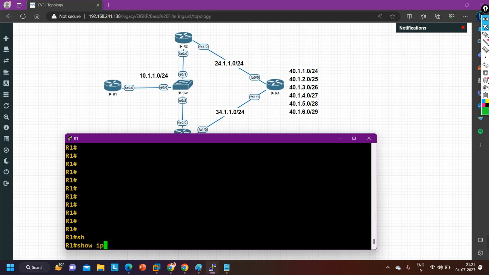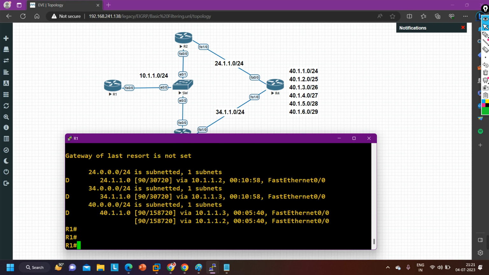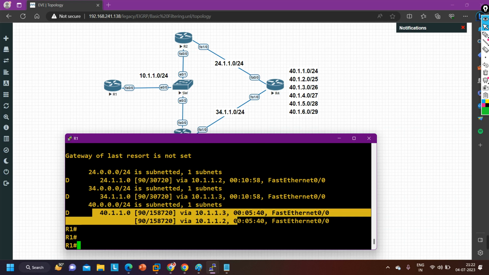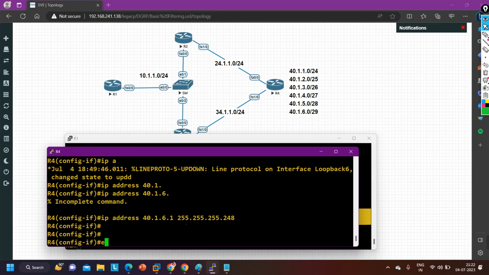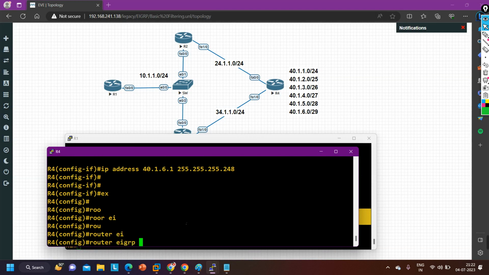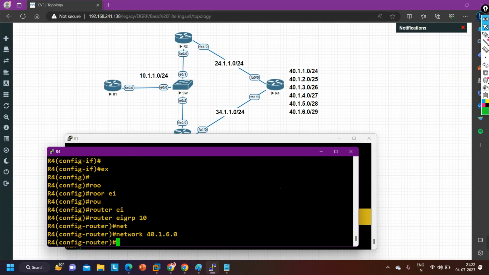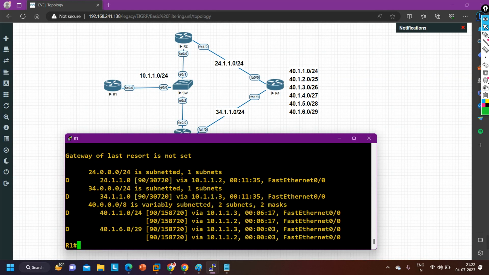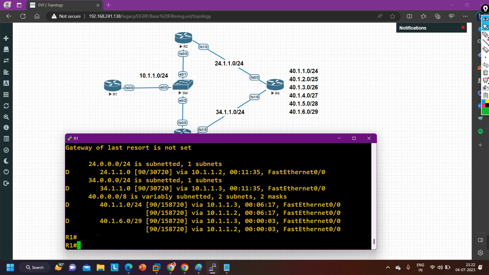Done. Now show ip route eigrp. You can see here we have only one network, 40.1.1.0, and it is performing load balancing. I think I have not advertised the last network in EIGRP. So let me take you to R4, and here I am going to advertise the last network also. Router EIGRP 10, and network 40.1.60.0. Done. Once I advertise this network, the router will install this one also. But all the prefixes whose length is from 25 to 28 are filtered, yes or no?